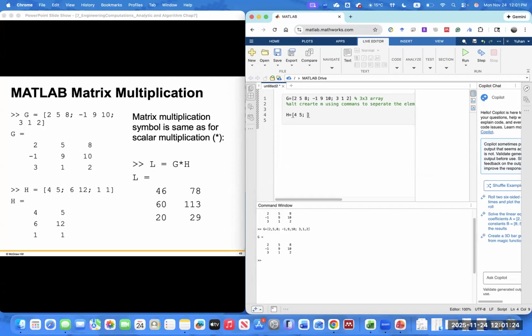4, 5 in the first row, and 6, 12 in the second row, and then 1 and 1 in the third row. How many rows do we have? We have 3 rows, and we have 2 columns here. It's a 3 by 2 matrix, right?